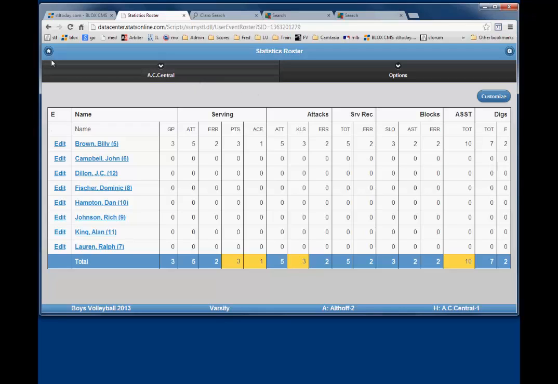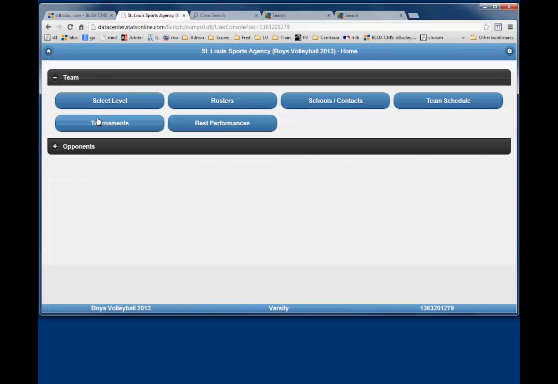We update all team totals each night at midnight. If entered the next morning, it will not be in team totals until the next day. Lastly, when you are finished with the data entry, you can click on the Home button at the top left portion of your screen to return to the main volleyball menu.